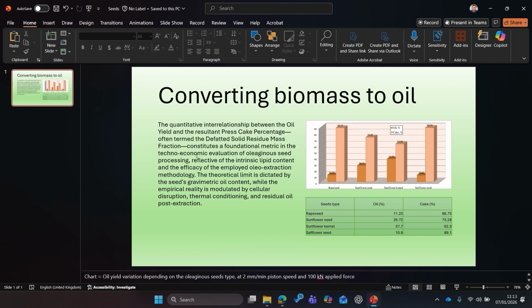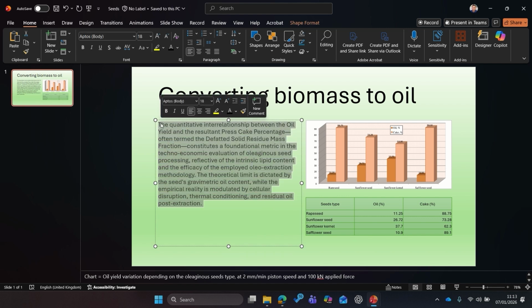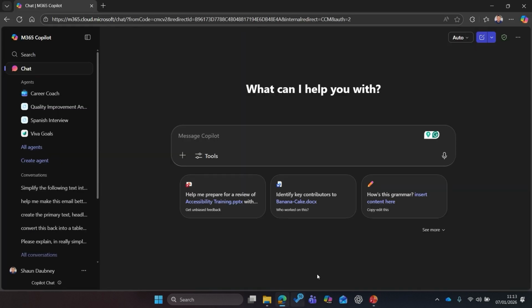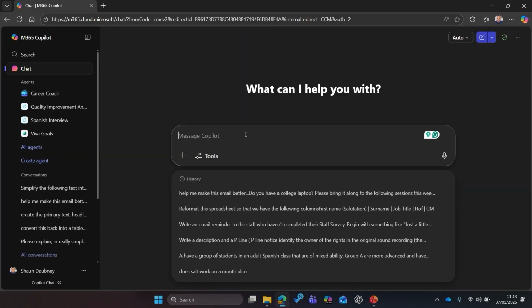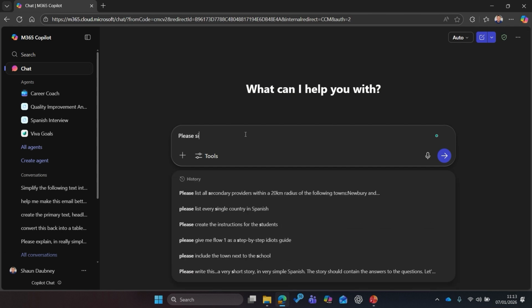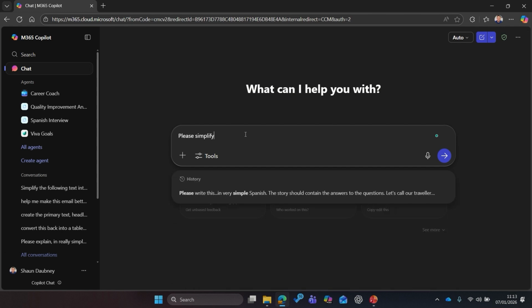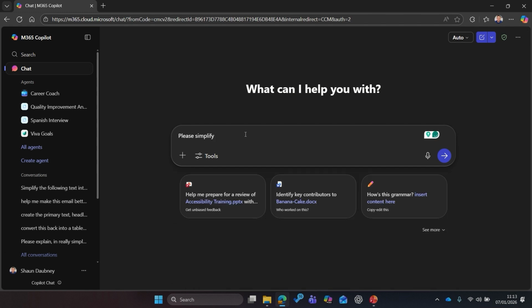Now, this text here, also very heavy. So let's take all of that. Instead of retyping it, I'm just going to copy that and go to Copilot and say, please simplify. Always say please, because when the AI robots take over, you want to be on their side.